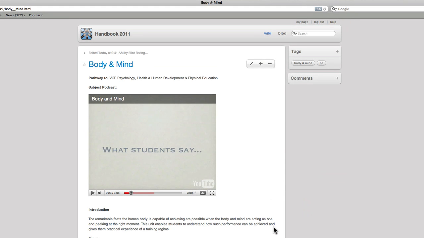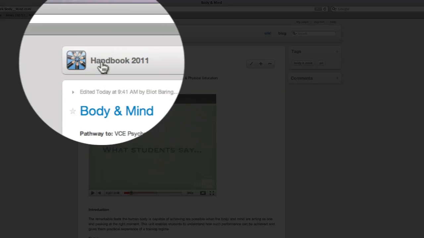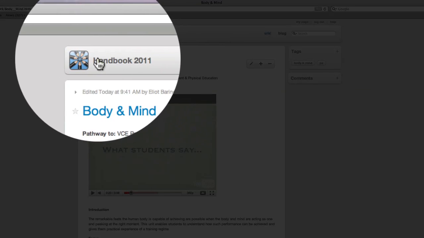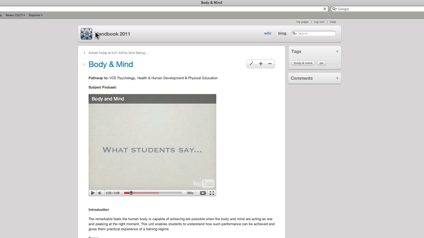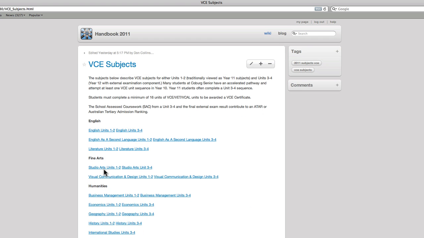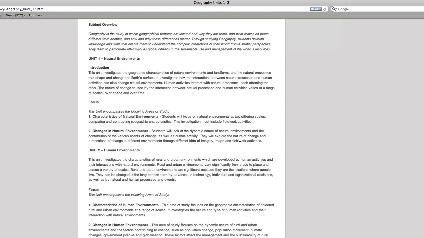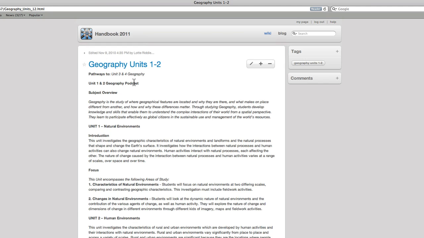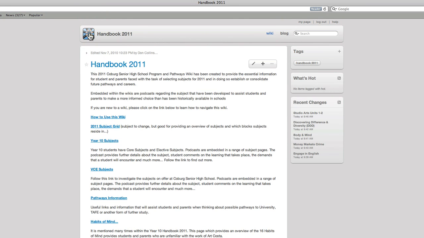Now, if you want to get back to the homepage of the handbook, you have to come up to the left-hand corner here and click on the Handbook 2011 link. So, by clicking on that on any page, it's going to take you back to the homepage. So here we can now go into VCE subjects, and you can start to get more information about them in the same way. You can click on geography and you can view all the information, and then to get back to the home page, simply click on the Handbook 2011 icon at the top of the screen.